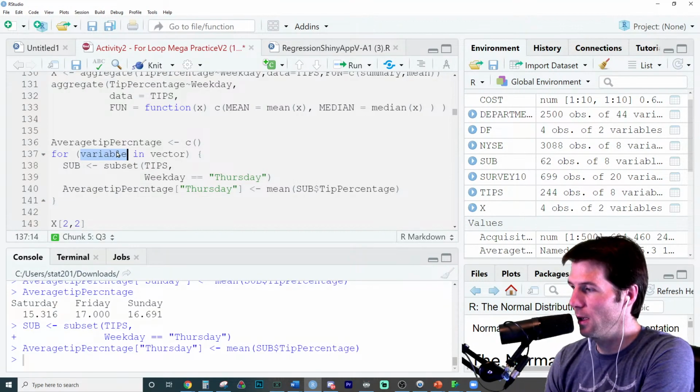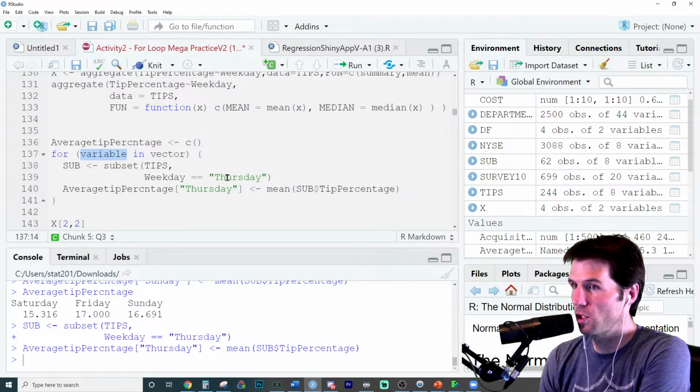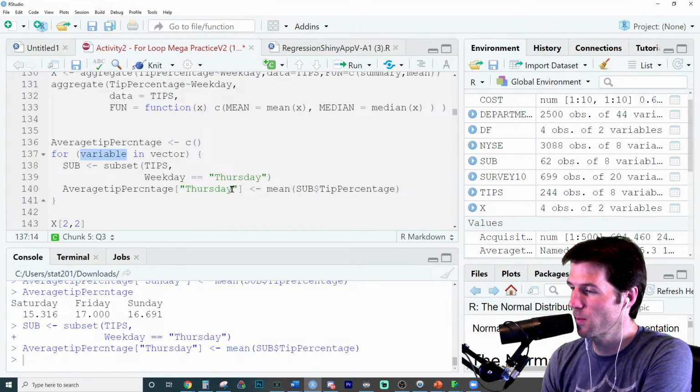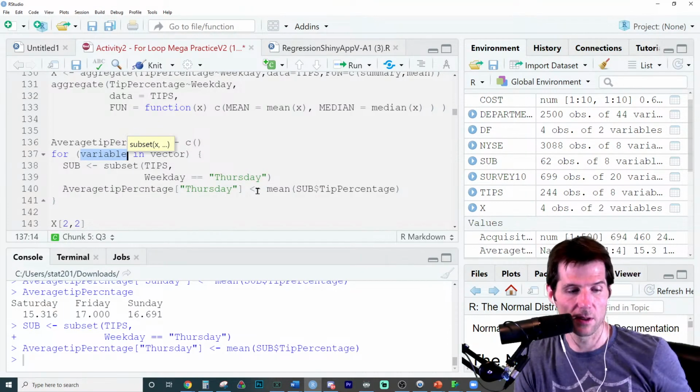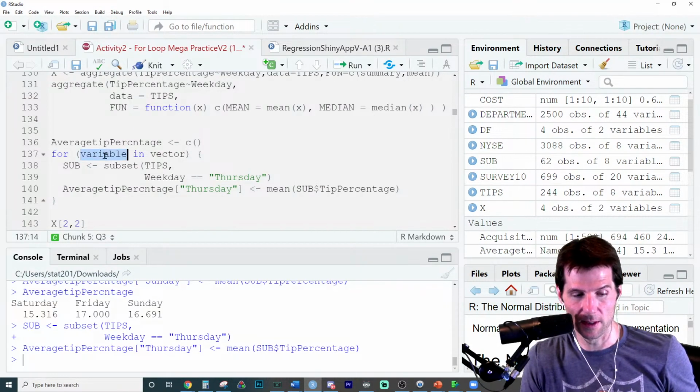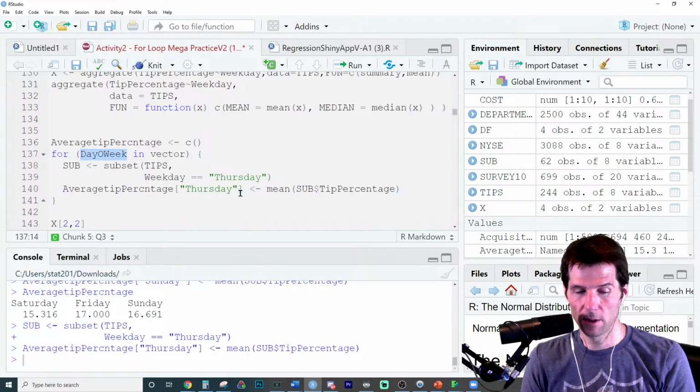So the vector is what the variable will go through. So whatever we want this to change to will have to be the vector. Does that make sense, Charlie? Like the variable will be just a placeholder. It'll be any name. We could do AVG weekday. We could do, let's do this. Let's go, how about this? Day of week. Because that's the day of the week.